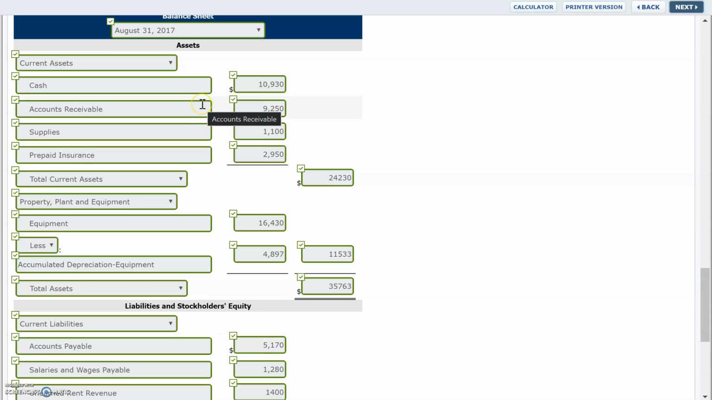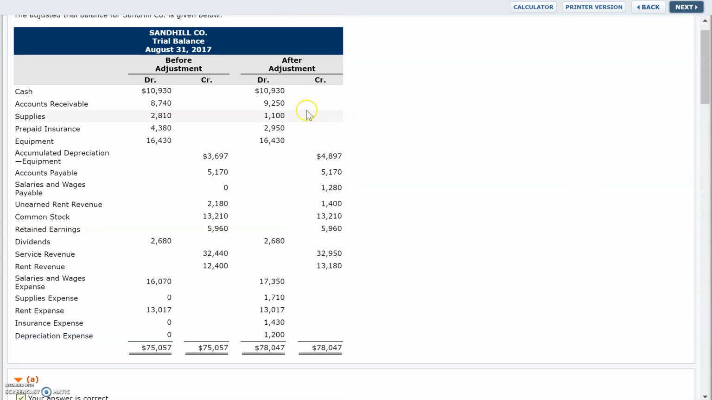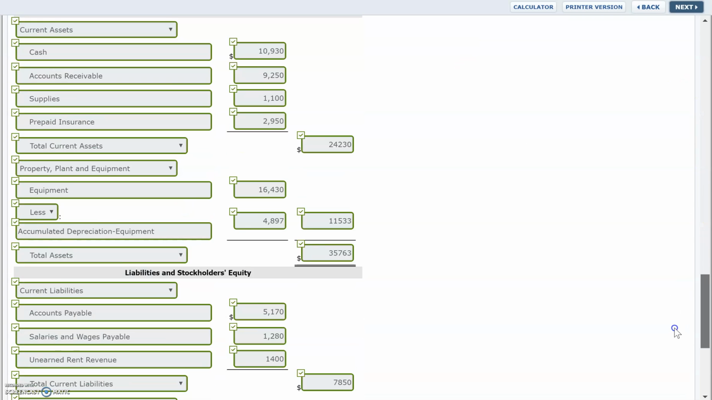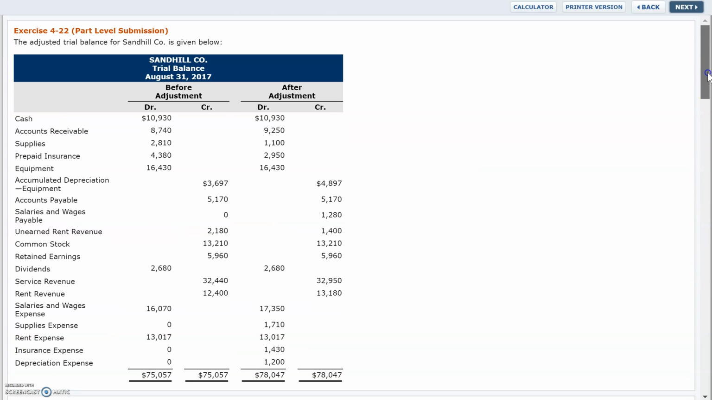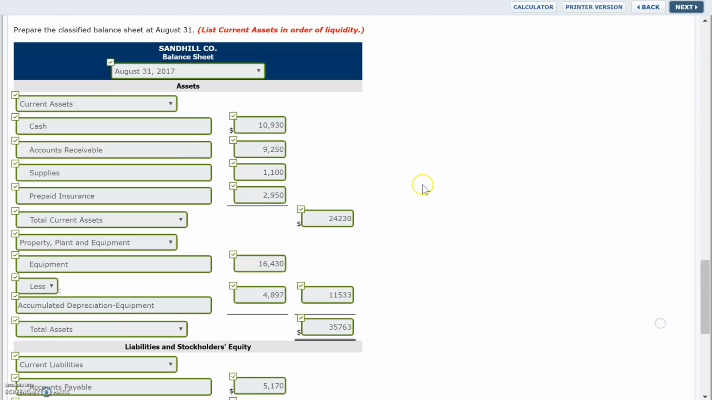The next line item, I guess, in order of liquidity is the accounts receivable. So we roll up, and accounts receivable is, now I forgot which one I put. 9,250. Yes. Okay. So yeah, like I said, we're basing all the numbers on the after adjustment numbers. So the accounts receivable is 9,250. We'll scroll down, put 9,250.